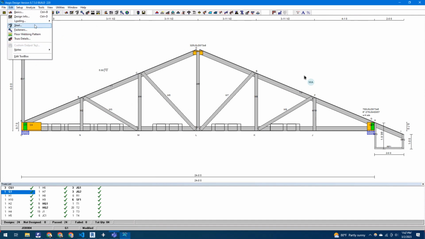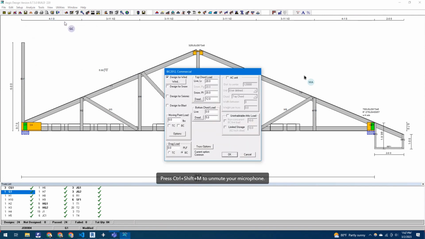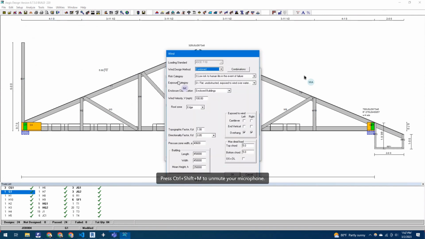You have to go edit loading and roof. Then in the wind load, make sure that you have end vertical turned on so it knows the wind's blowing at the end vertical. And that's an end vertical, yeah. Cantilever at the bearing was back here. This would be cantilevered. You have to turn cantilever on so it knows the wind blows underneath it, up against the bottom chord there.